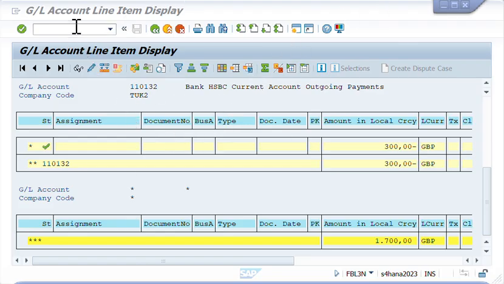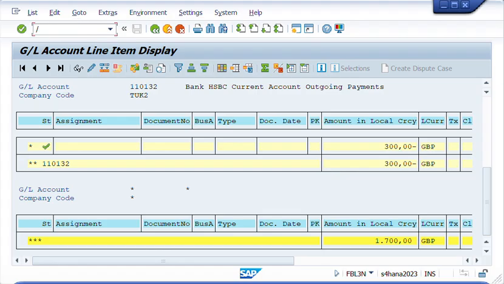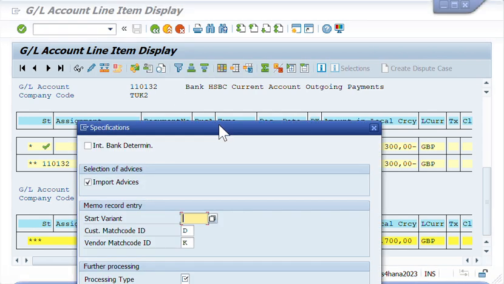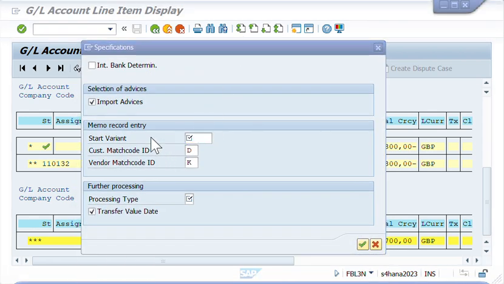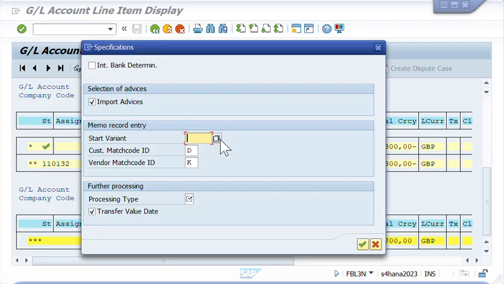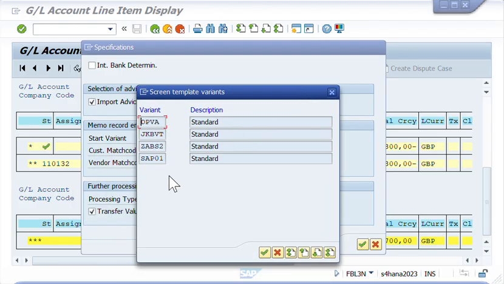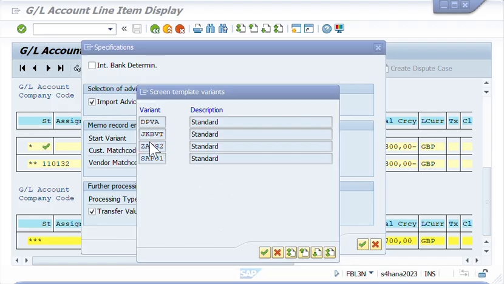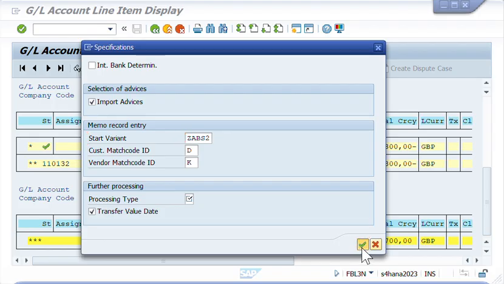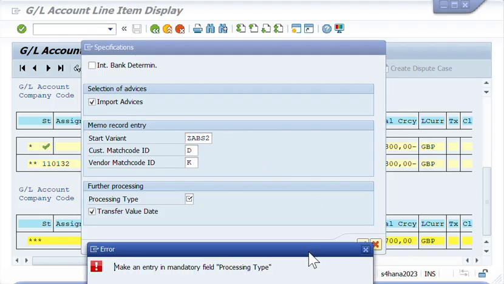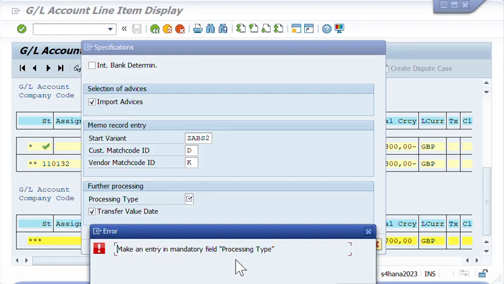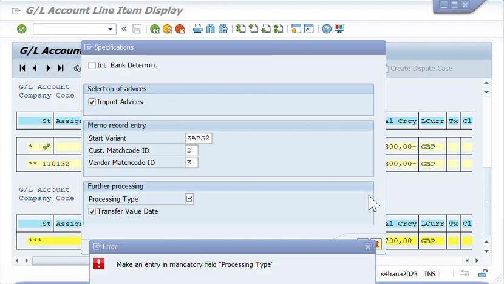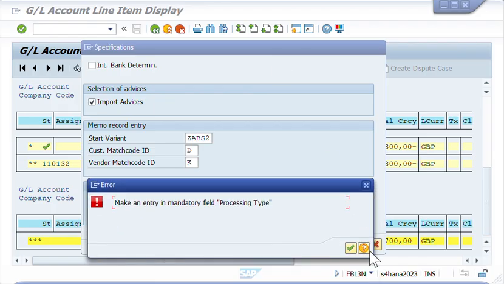So we will leave this one. From your command field, type /o and FF67 for your bank reconciliation. So we need a variant. Let's just search for our variant. I think this one, we created this one, the ABS2. Double click that and then click check. Make an entry mandatory for field processing type. Okay, let's check this one.